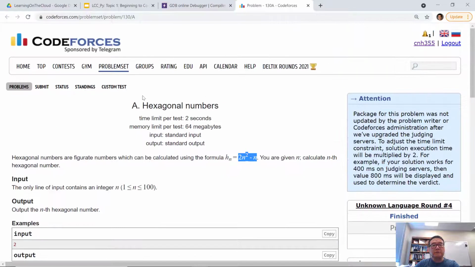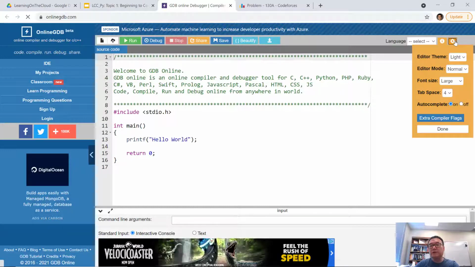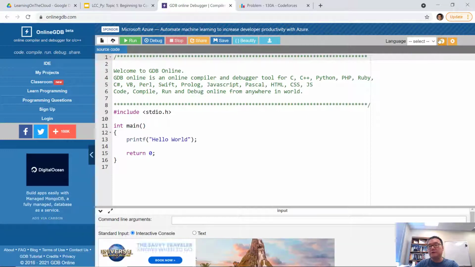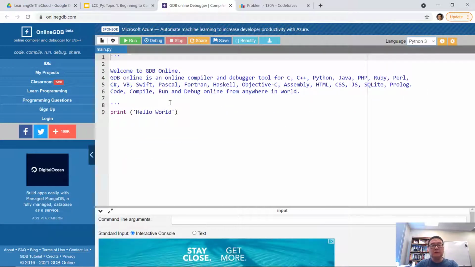Just to refresh our mind, the problem we're trying to solve is hexagonal numbers. So we go to here. Your screen may look slightly different because I made some changes in here. I changed the editor theme to light, and I think I changed the font size to large. And the tab space is how many white spaces a click of the tab button will be translated into. So you can change the setting to how you prefer, and then select the language, Python 3.